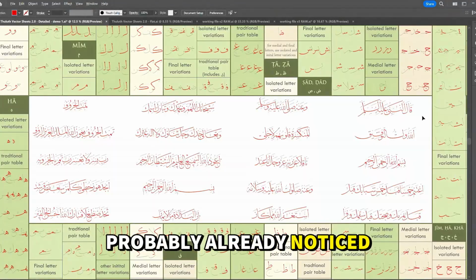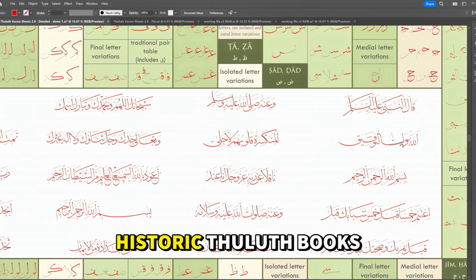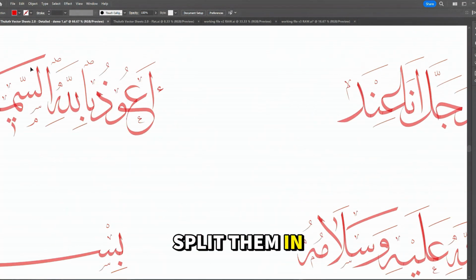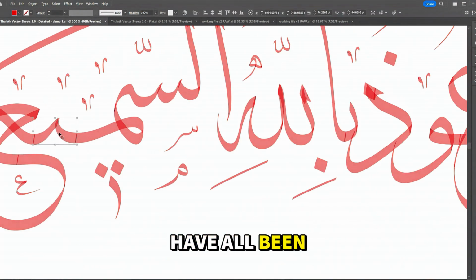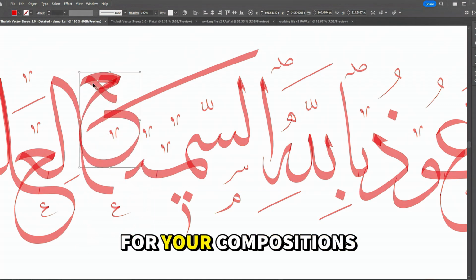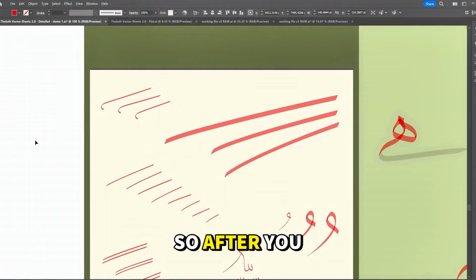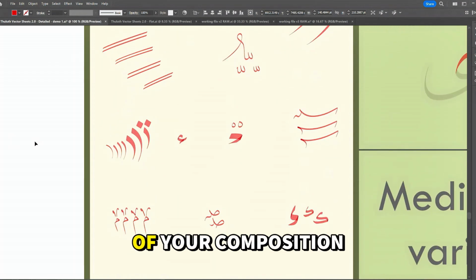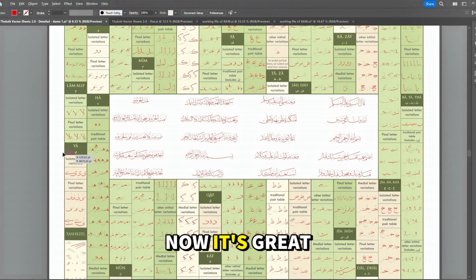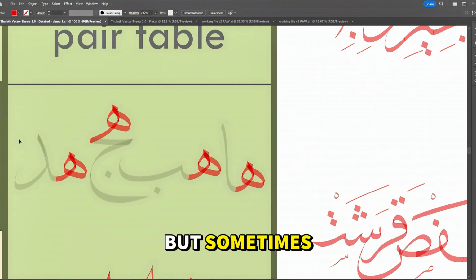Now, as you probably already noticed, in the middle section over here, we have several vectorized traditional compositions from historic Thuluth books. And the great part is that we can split them in any which way you'd like. They have all been broken out, and you can use any one of these modules for your compositions. We, of course, have a section for tashkil, so after you are done composing the core components of your composition, you can go ahead and put these in there as well.